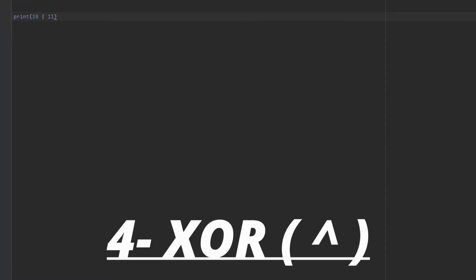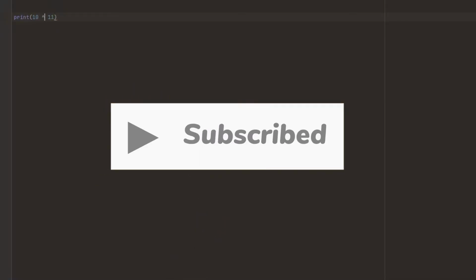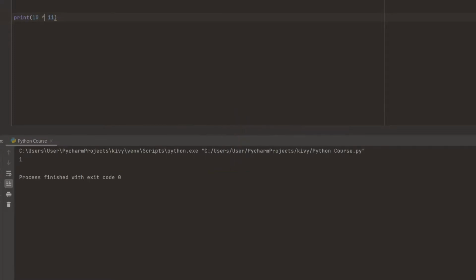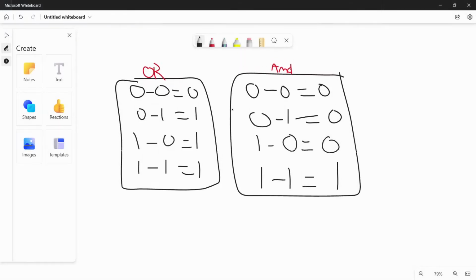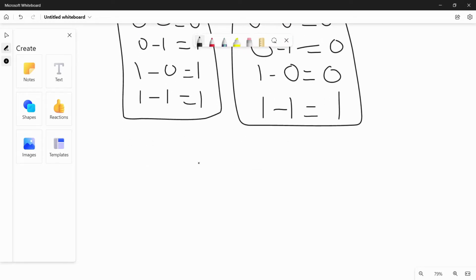Next we have XOR, and its symbol is the caret symbol. So if I run my program, we should get 1. Wow, why did we get 1? So let me tell you. As I did for those two, we have another table, but this time it's for XOR. So I'm gonna write it over here.